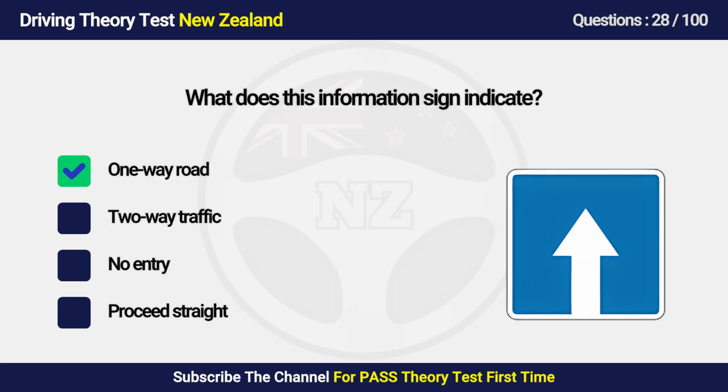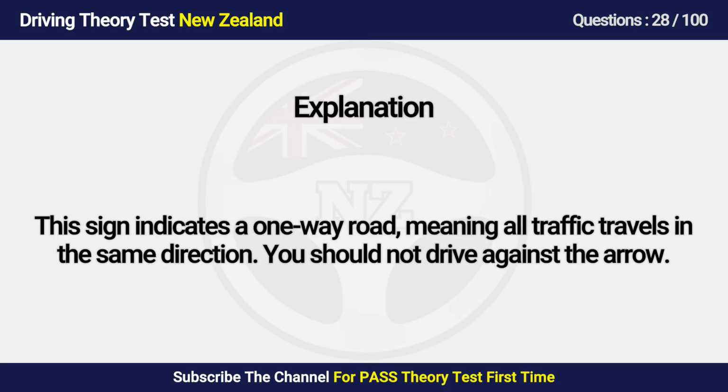Answer is A. One-way road. This sign indicates a one-way road, meaning all traffic travels in the same direction. You should not drive against the arrow.